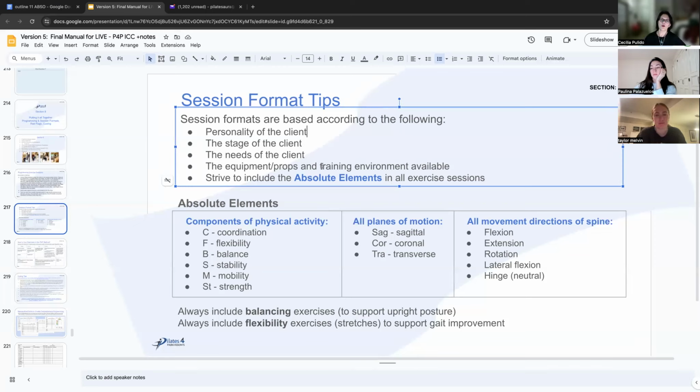Okay, equipment, props, and training environment available. This one is when you're in someone's home, or even if you're in the studio, what do you have to work with, right? So when you're in the studio, it's easier because there's lots of props, right? And the training environment might be easier because you have the Cadillac, you might have floor space, you have yoga mats, you know, etc.